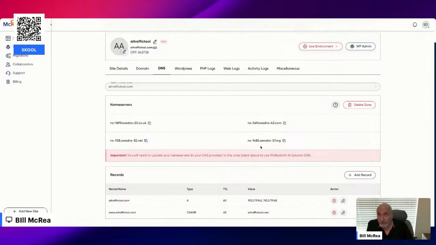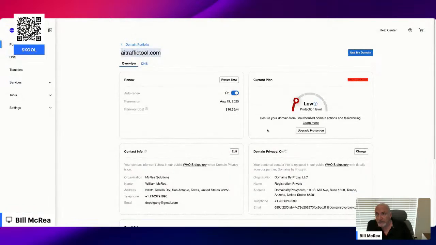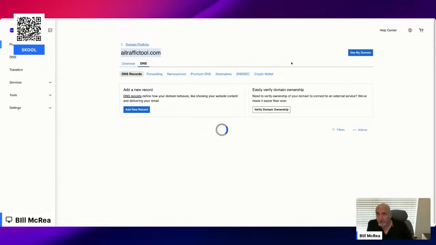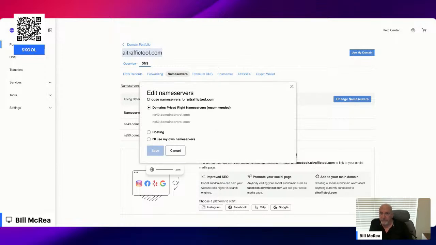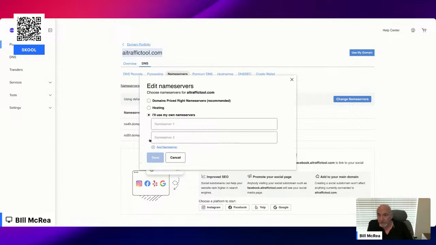Okay. We're going to go back to our registrar, and we go back to the domain we're going to work on. We go into DNS and we select name servers. So we have to have 4 name servers. It's only got 2 right now. So just click on change name servers. Okay, we're going to use my own name servers.